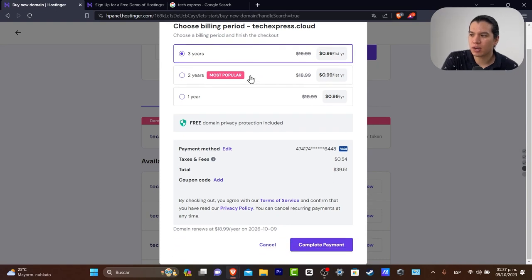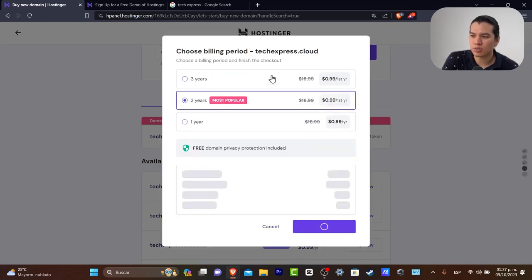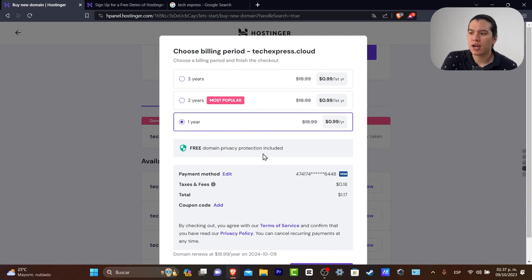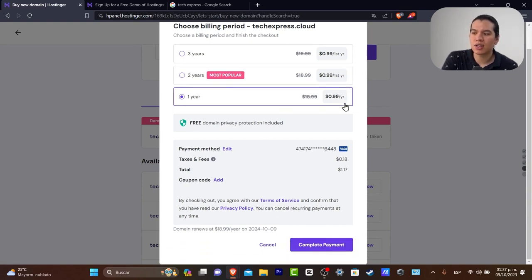So there you go. I can choose the 3 years, I can choose the 2 years, or I can choose only 1 year. Now here with the 1 year, you can see that I'm going to be paying only $1 plus the taxes and fees, which is 18 cents. But after that, I am no longer going to have an actual discount. So you want to make sure which one fits you best. So here I have the free domain privacy protection included, which is really great.